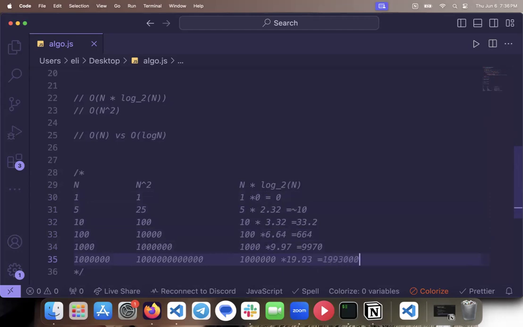All right, so this is running 19 million operations instead of 1 trillion. And this is running about 10,000 instead of 1 million. So again, it's not perfect. We're not just running 19 operations. That would be great. But this is still a very good reduction and allows us to actually sort data reasonably.